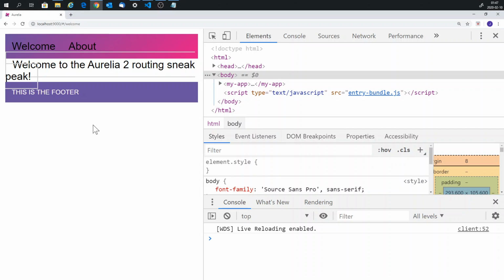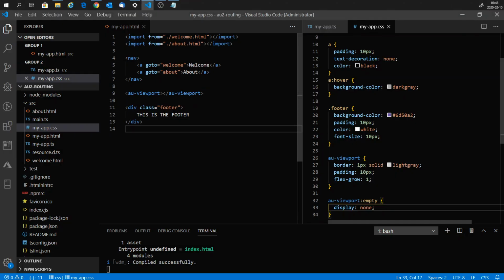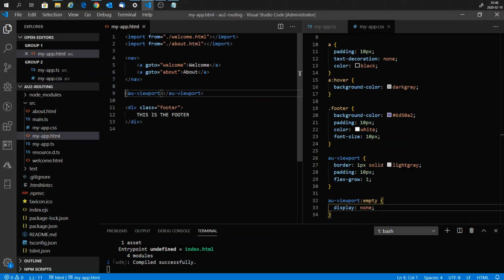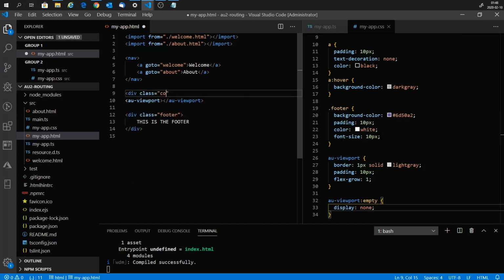Compiled, and that didn't look good at all. Let's do this. Yeah, and this is the flex grow thing talking. So this is why I had a div. I think this will do it.